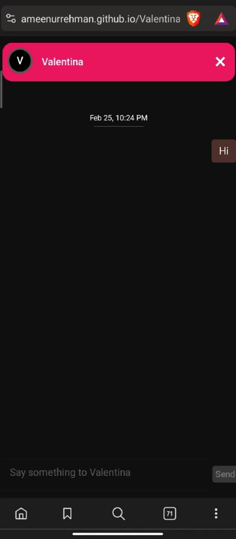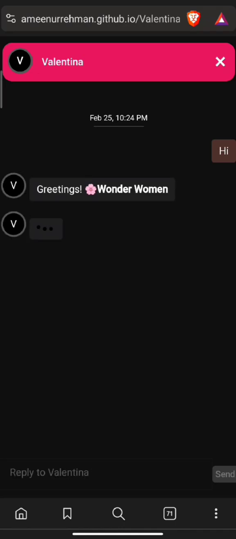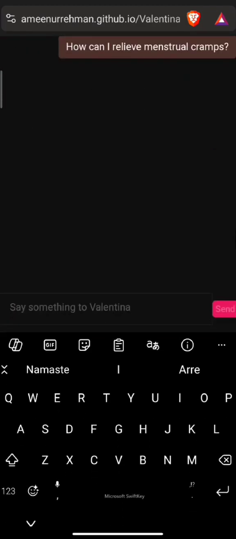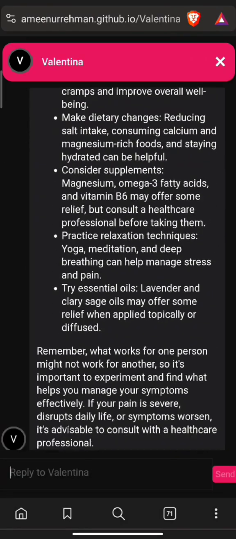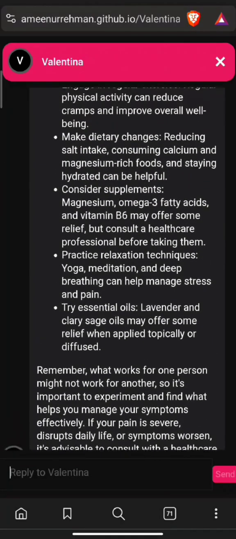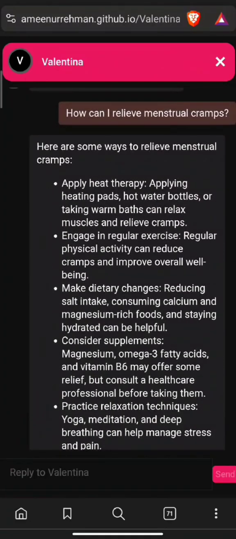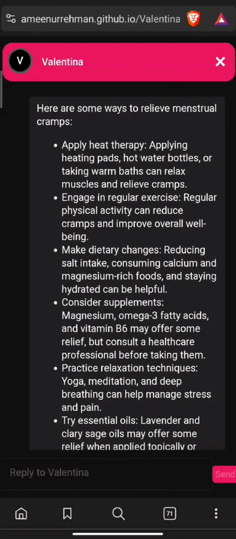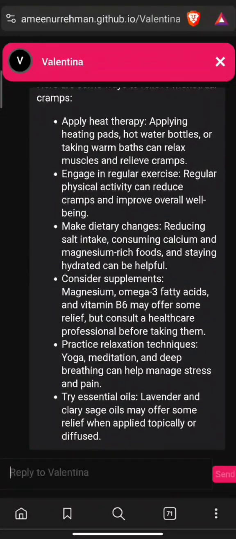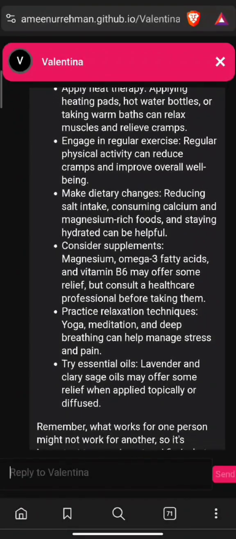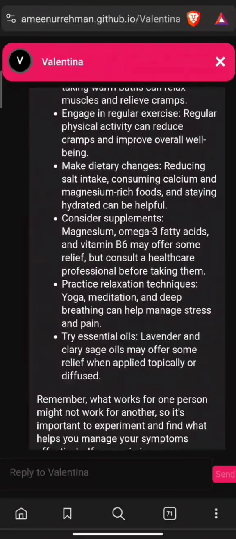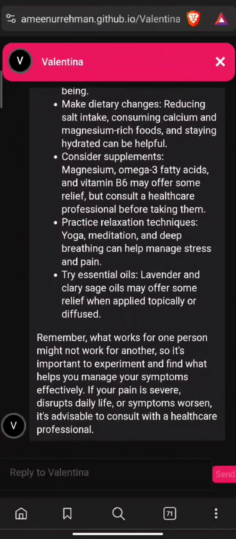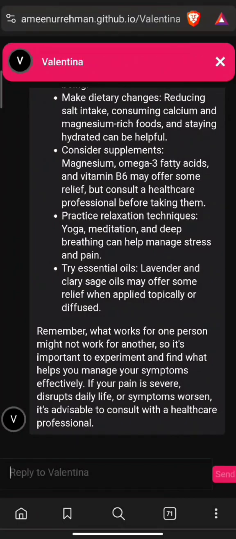It's texted hi. Yeah, cool. The response came. What can I help you with today? Yeah, how can I relieve my menstrual cramps? Cool. So here the answer came from Valentina. It is saying apply heat therapy, engage in regular exercises, make dietary changes, practice relaxation techniques. Cool, it's working fine. It's suggesting I do these things while I have menstrual cramps. Cool, this is very good. So this is how our chatbot is working.